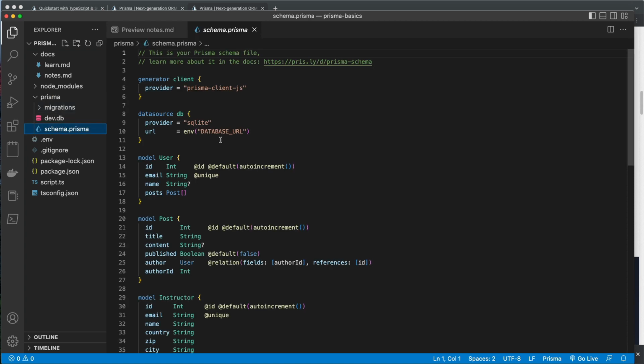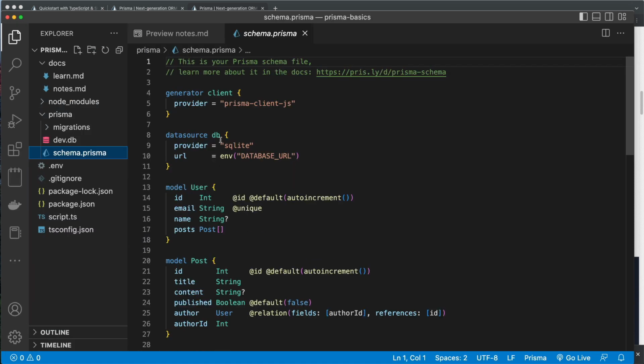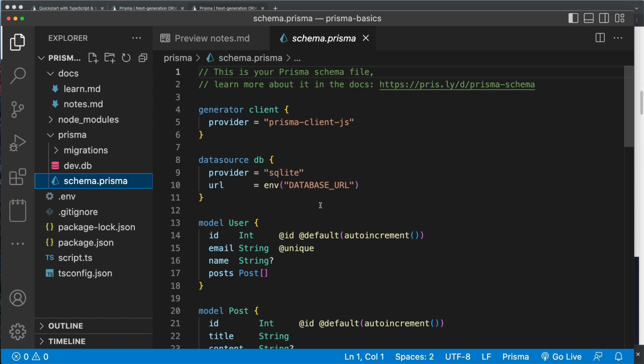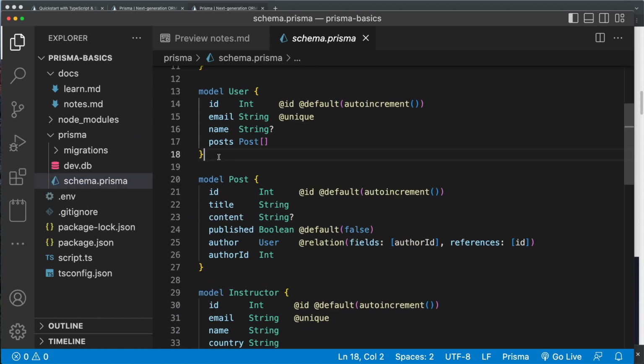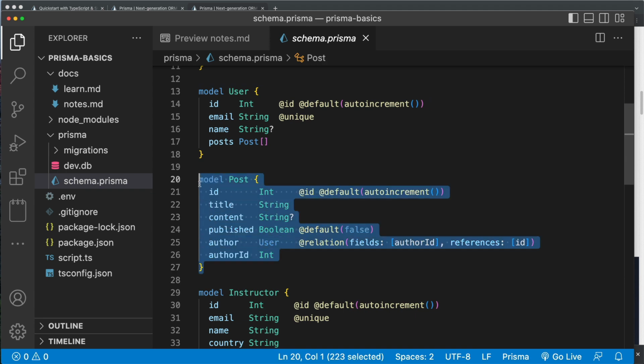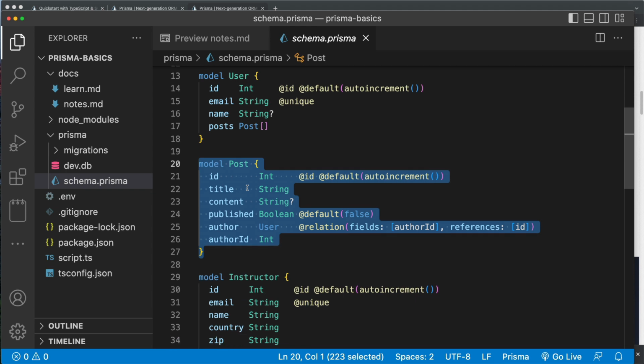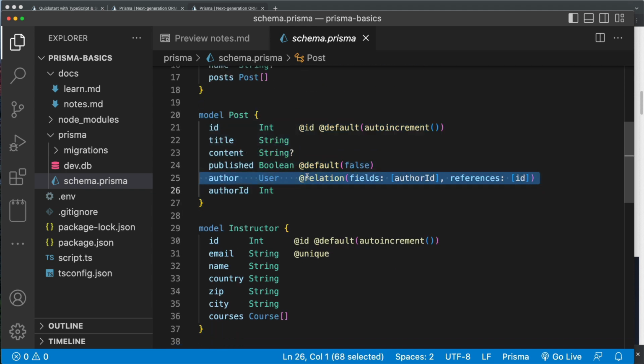Here, let's say I have a Prisma schema file. I defined this user model. Here we have the post model. We're gonna write in this format. You can also add relations very easily. Now the main benefit of Prisma is you don't need to manually write SQL queries.